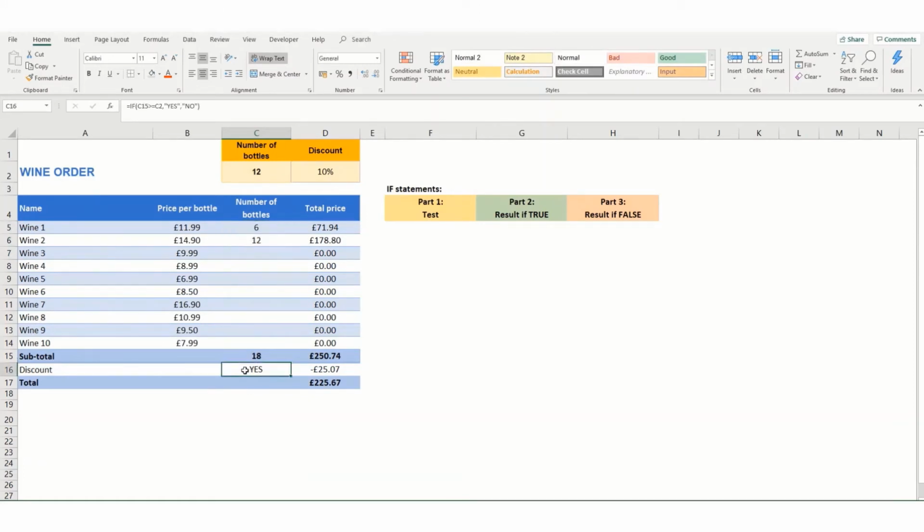We can also do it where instead of returning yes and no, it returns the amount. So if it's greater than, we're getting a 10% discount. And if it's less than, it's 0%. And again, that will then change depending on whether the statement's true or false. So in that first example, our results coming back are either text or a numerical value.